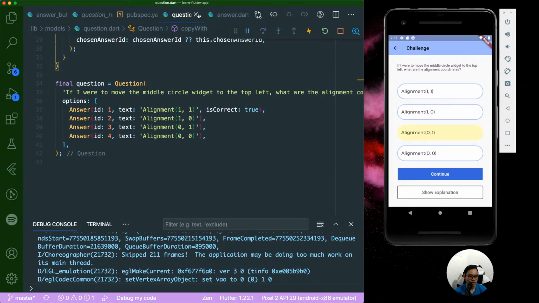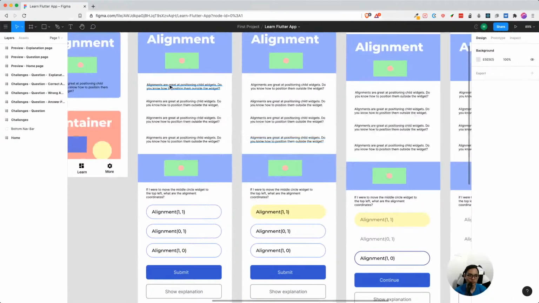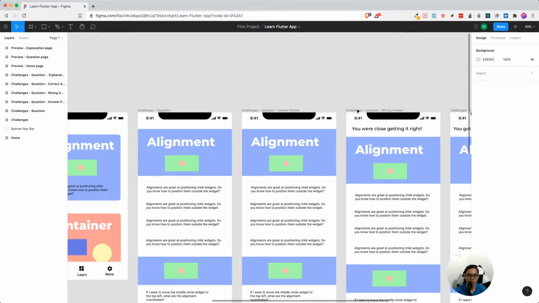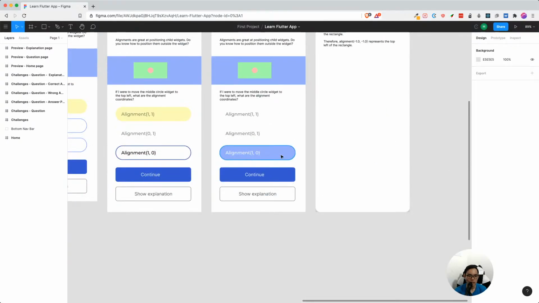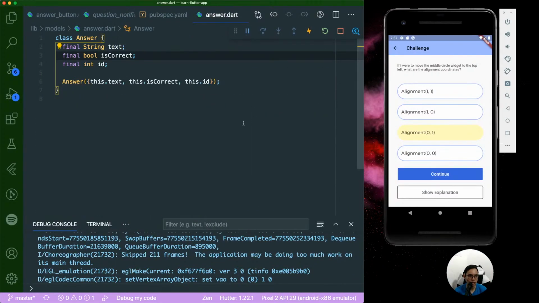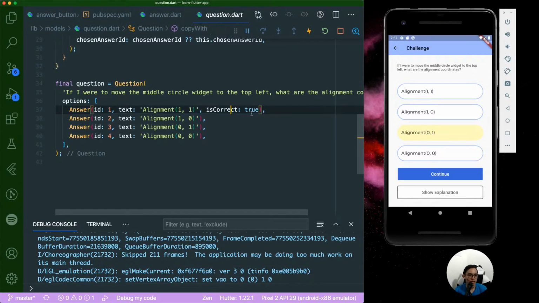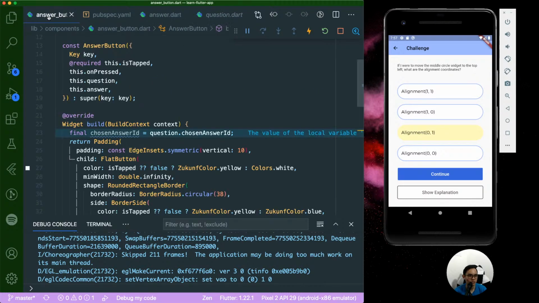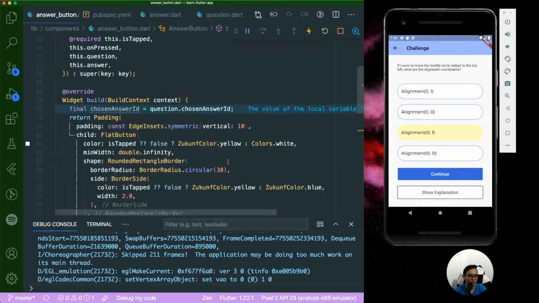The next thing I want to do is, if I have a correct answer, then if you go to Figma, I will have this purple thing, right? So where is my correct answer, under the answer or under the question? Let me go to question. Then the first answer is correct. So let's go to the answer here. This is the answer button. You have the onPressed.